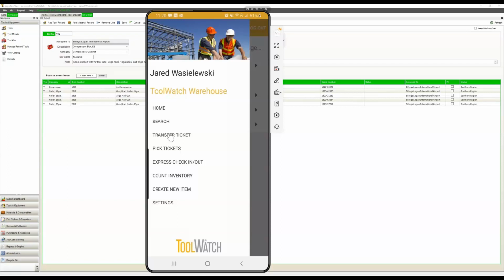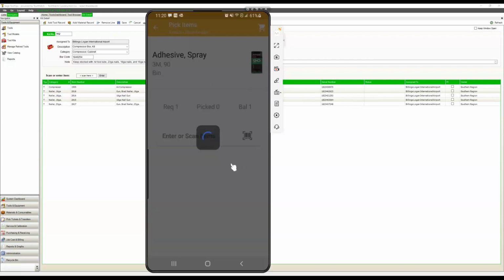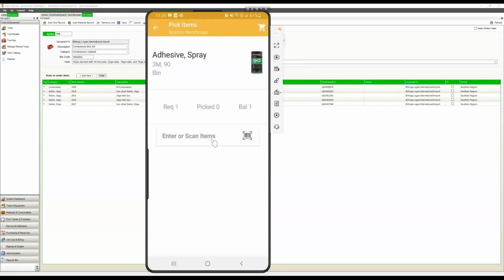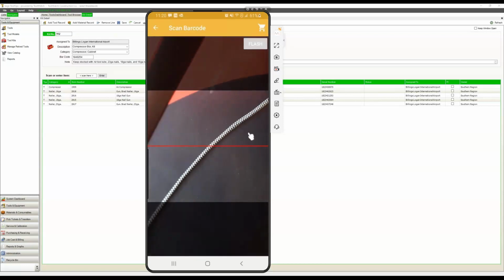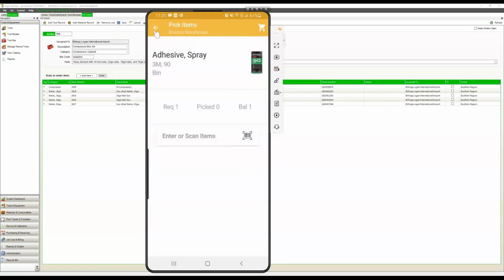They could go into their transfer tickets, create that transfer ticket directly from the mobile device, or even create a pick ticket, and I can see all the tools that are ready to be picked. From this icon, I can go ahead and select that tool and say, let's go ahead and pick this tool. And as I mentioned, you can either manually enter in the number, or if I just scan in, I'm going to pull my camera up for a moment, you can see that I'm using my camera to go ahead and scan in that barcode image.